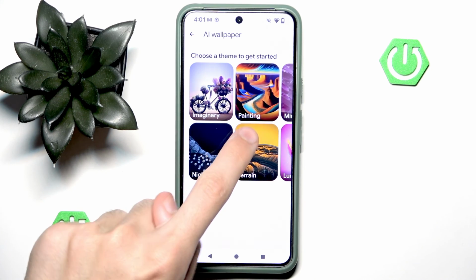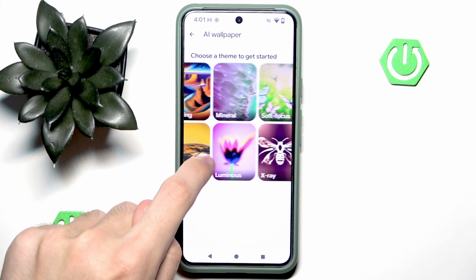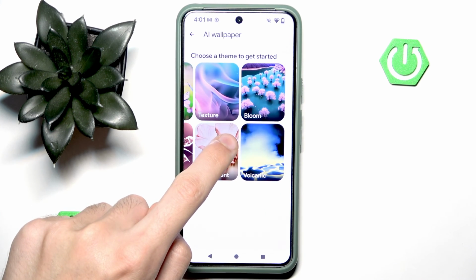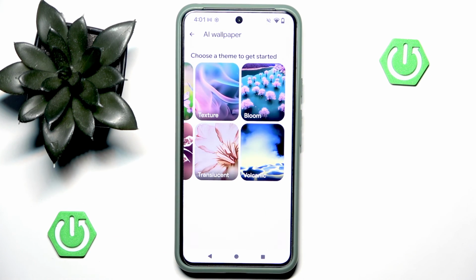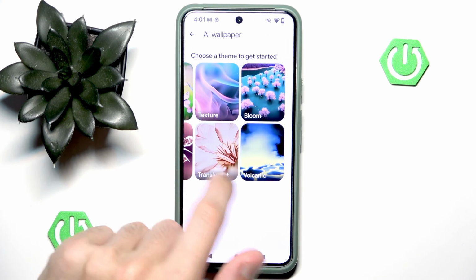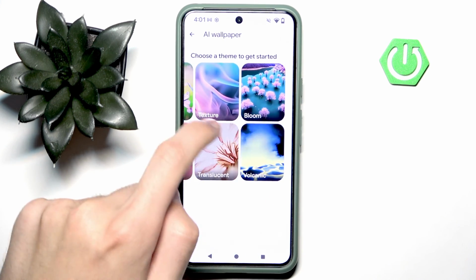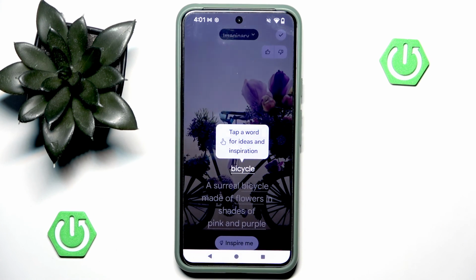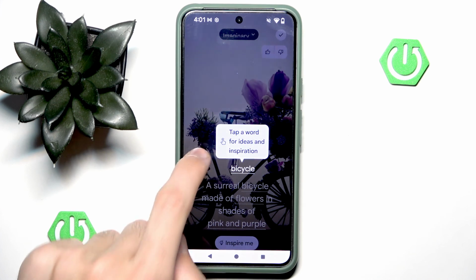We can have imaginary category night, painting, terrain, mineral, luminous, soft focus, X-ray, texture, translucent, volcanic and bloom. So we will do something funny. Okay. Let's go for imaginary. And now, as you can see, we can tap a word for ideas and inspiration.